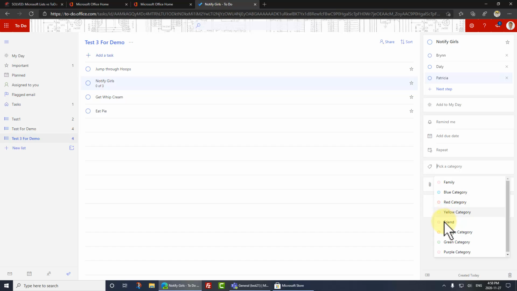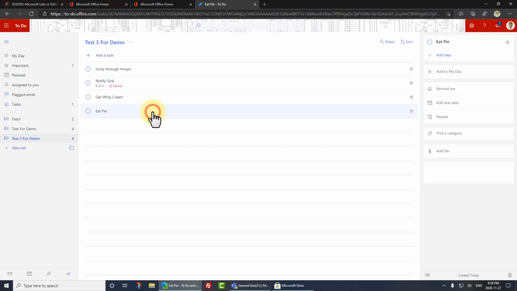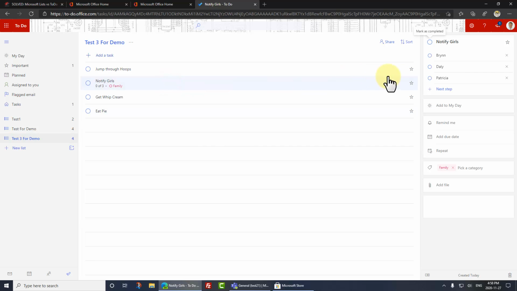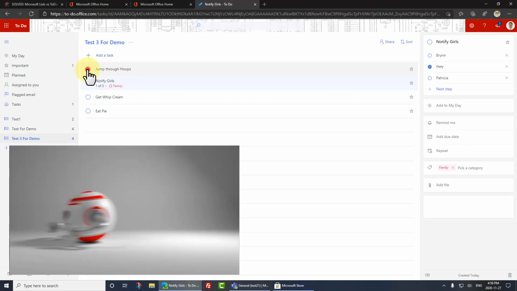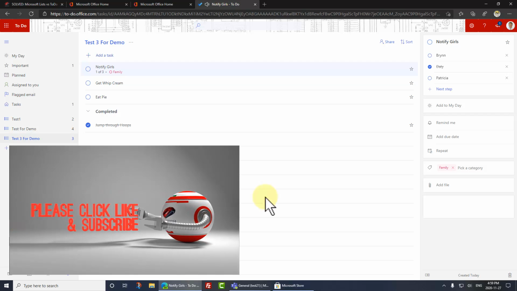Also, there's categories. So I'll set this to be, and you can rename these categories. As you can see, I've renamed this one to friend. Let's set this one as family. There we go. We'll just pick that one. I could also add an attachment quite easily. If I go and look at eat pie, you can see I don't have any sub-steps. Let's go back to the girls. I've already notified Daily, so I can just click on her. There we go, and scratch her off. Isn't that nice? And I can go into jump through hoops. Already done. There we go.